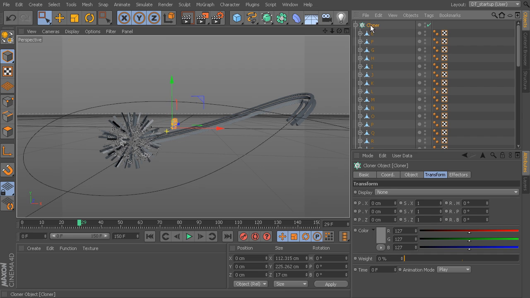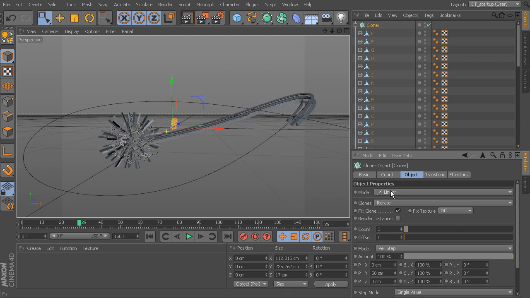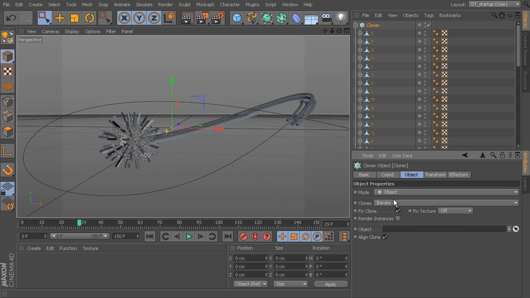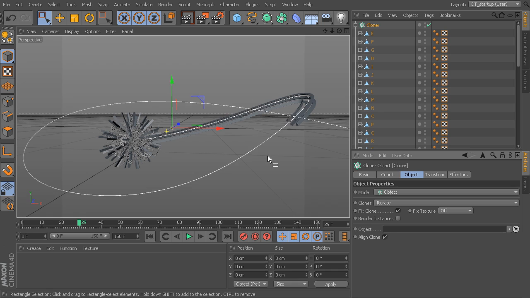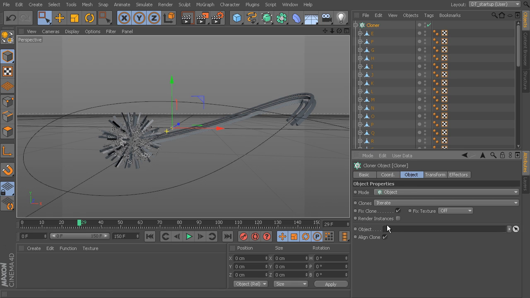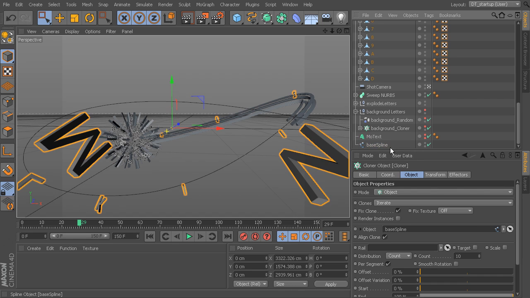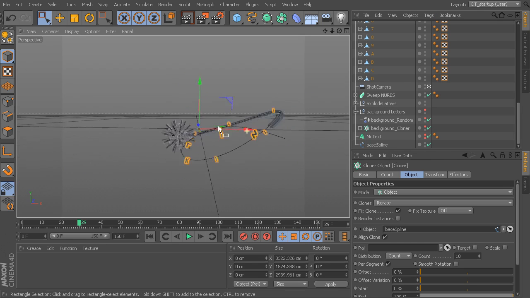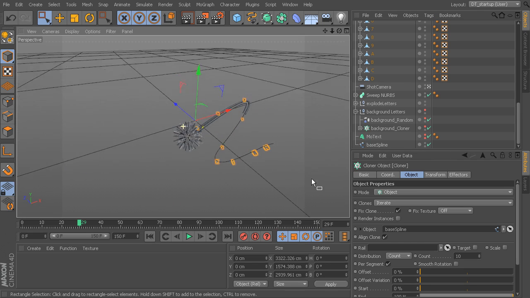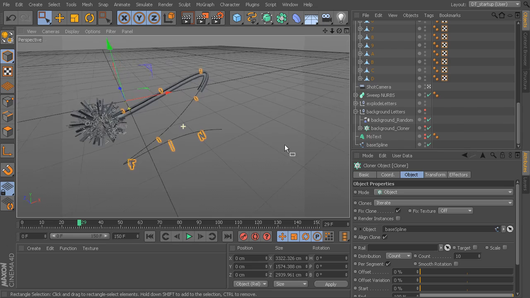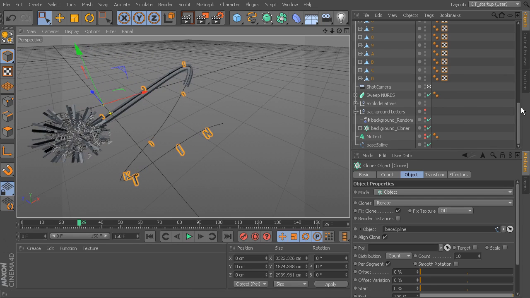Okay, so under our new cloner, we're cloning letters, and we'll go into Object, and instead of using a linear mode, we want to actually choose, in this case, an object to define our clones. Okay, now for the object, we're going to drag into this area the base spline. Okay, this is the spline that we just copied. Okay, so now you can see that we sort of have these letters along this base spline.